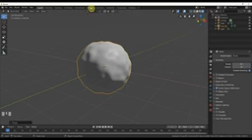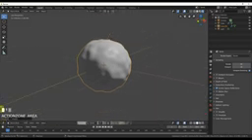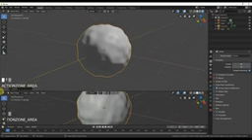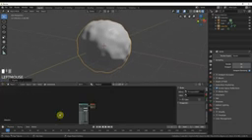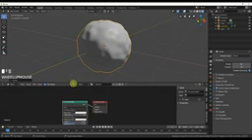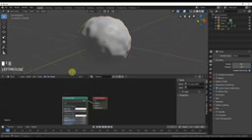I could go here and use the shading tab, but I think I just want to use this. So I'm just going to pull up a little window here and say shader editor. So now I have a shader editor and we can see everything, and it looks great.